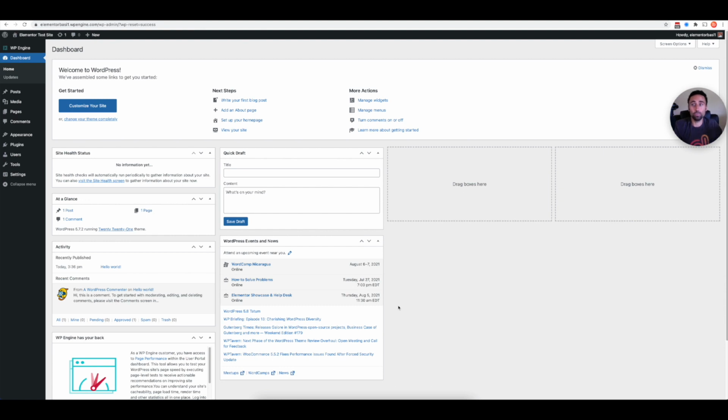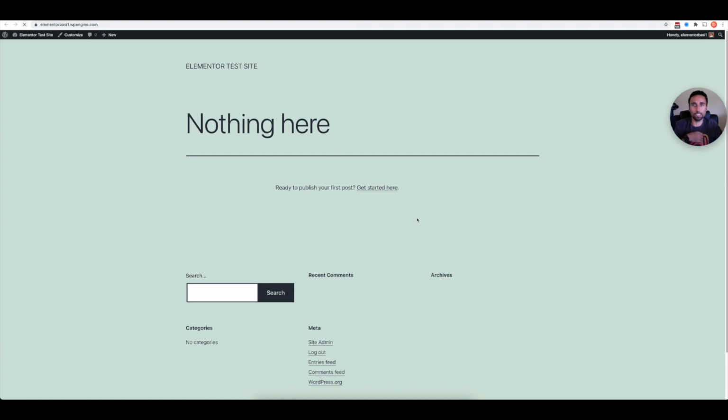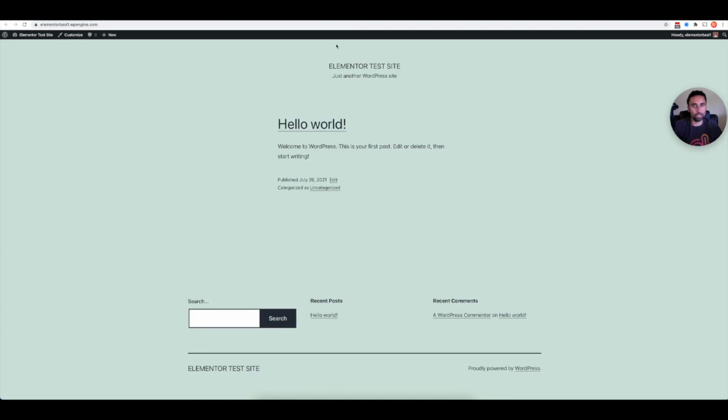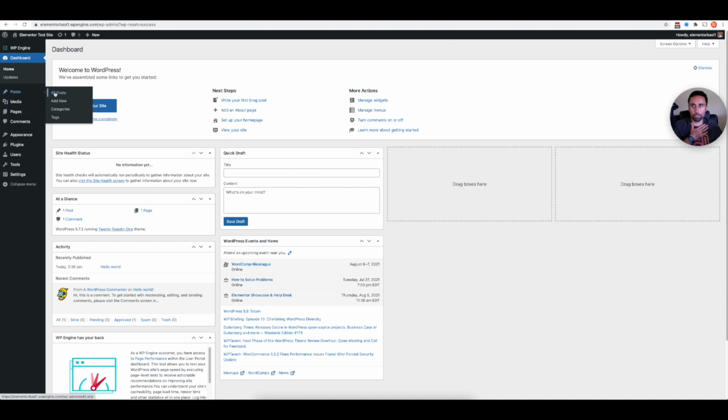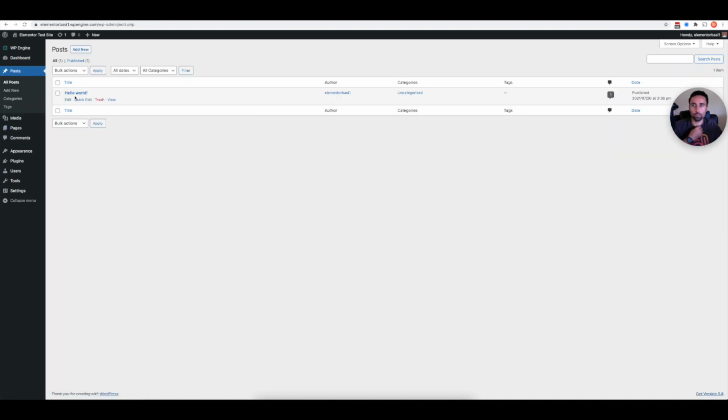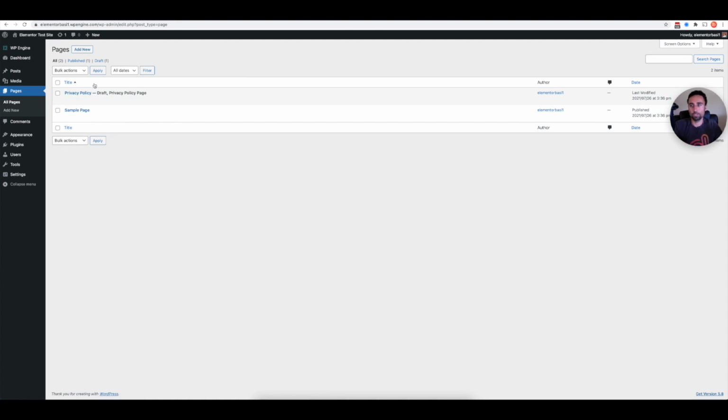And now you can see we are back to default WordPress. You get this nice welcome message. We have our test site here, and we can see that we are back to our default WordPress. It did give us our default WordPress posts back, but you can see we don't have any pages. Well, here's all the default pages that come along with what we have going on.